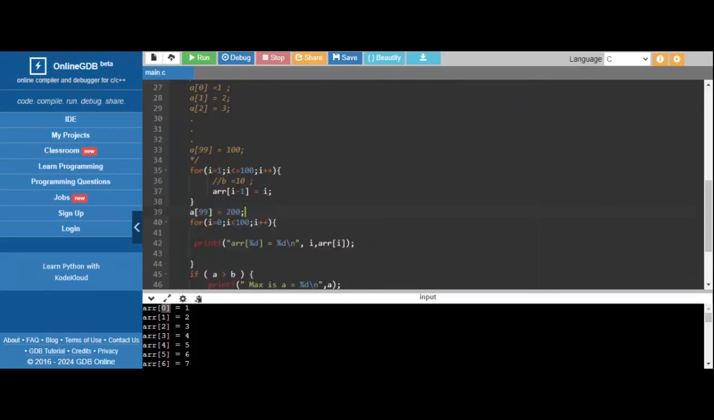Okay, in this session I have clarified how to use an array. Okay, what is the need of an array, how to initialize an array. Okay, there are different ways. You can initialize like this, and you can initialize like, for example, here we are doing it.